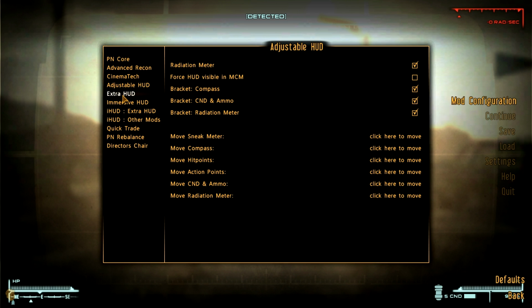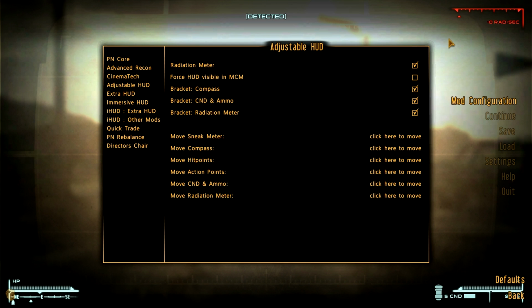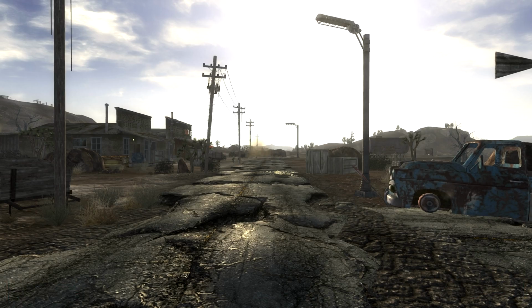The other thing to notice is that the extra HUD that used to be called the primary needs HUD has changed, because obviously it does far more than primary needs now. And the last thing you need to know is all your settings have gone. It's a new mod, even though you had iHUD, aHUD and primary needs installed, all your settings have gone, and I'm afraid you're going to have to change them, so I am sorry about that.